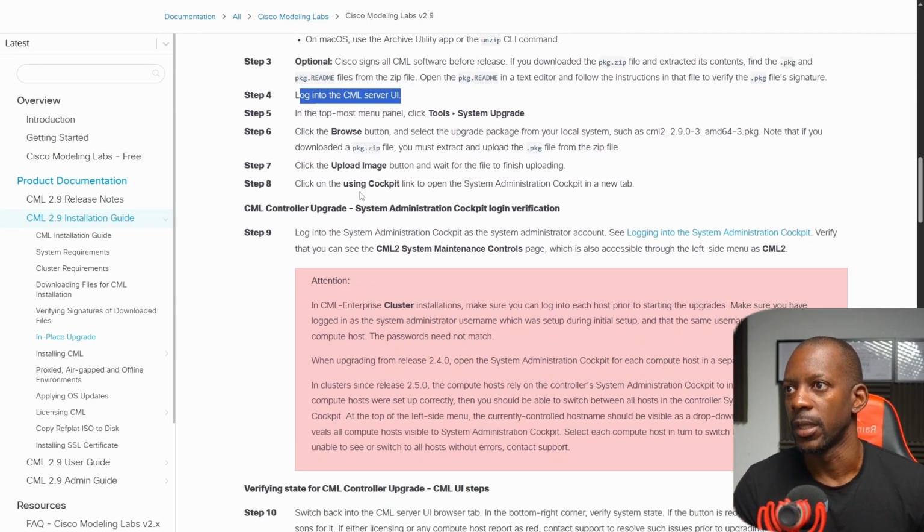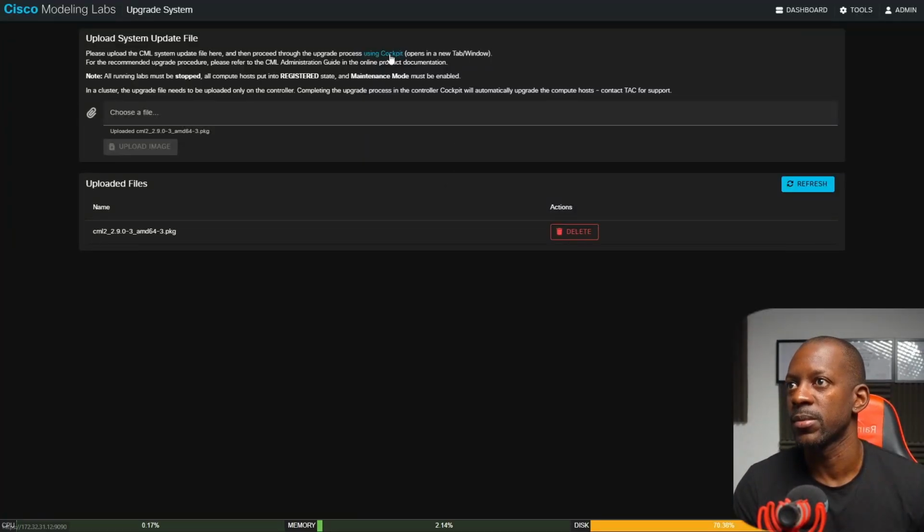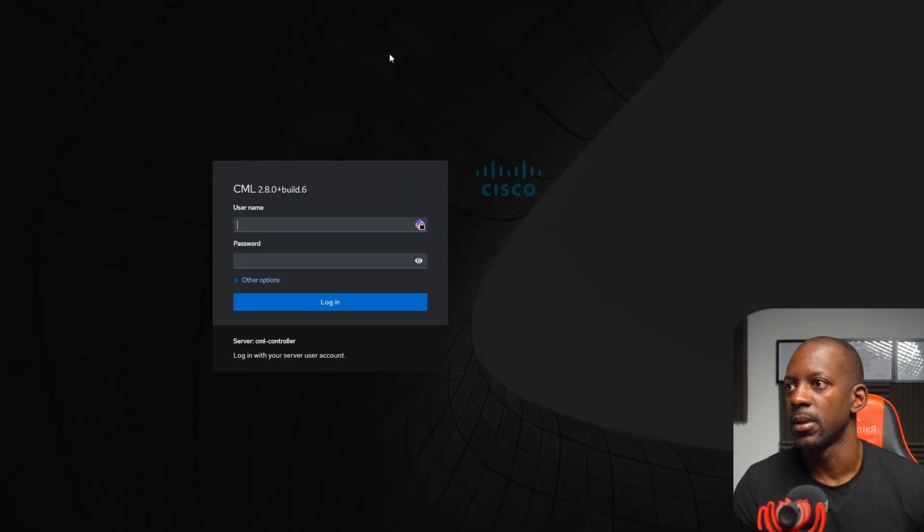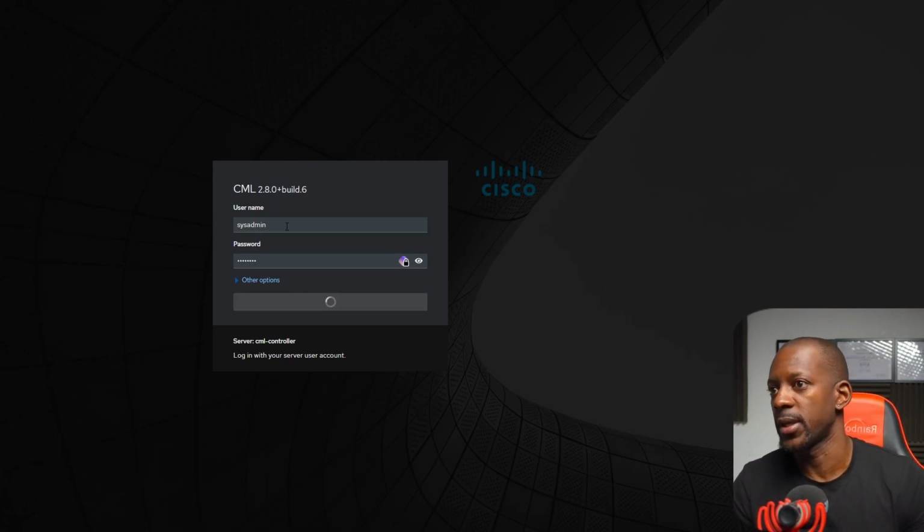Click on the using cockpit link to open the system administration cockpit in a new tab. So I'm just going to click here. I'm going to log in. So you can see currently I'm running version 2.80 build 6. So to log in, this is a different admin.